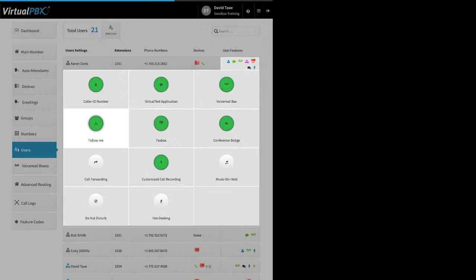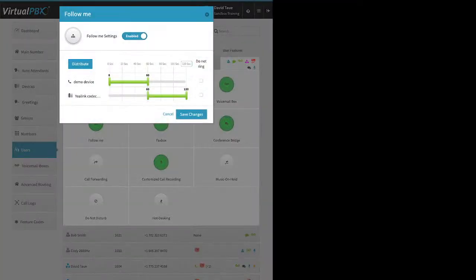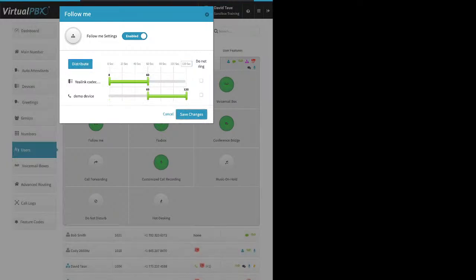Follow me. Again, this is for users with multiple devices. When you first set it up, it looks like this. Right? They're both set to do not ring, and you basically have to tell the system which devices am I using. Right? So then you uncheck it. These are sliders, right? And just like in groups, right, you can change the order. You've got the total ring time up here. You can click distribute, save changes.